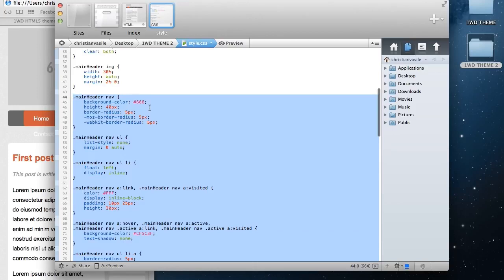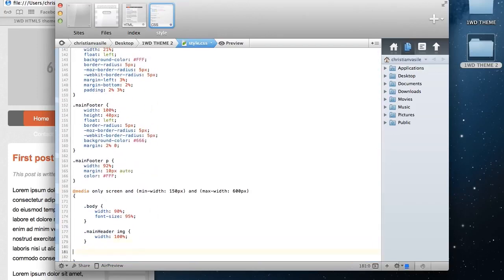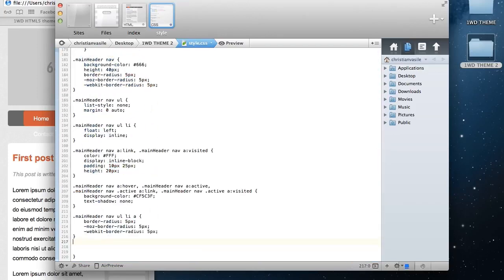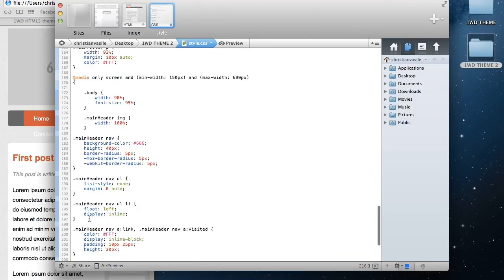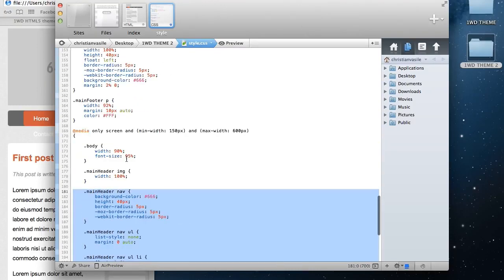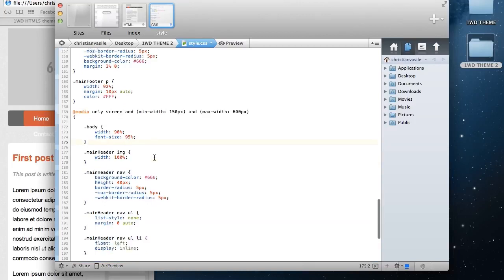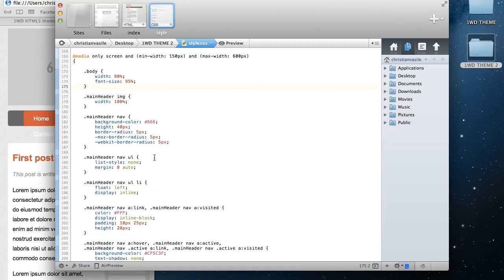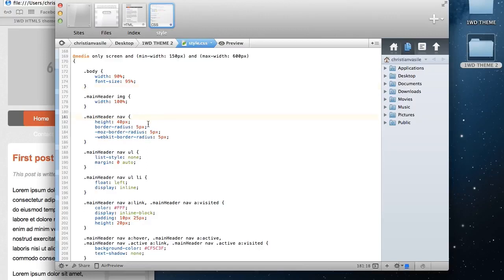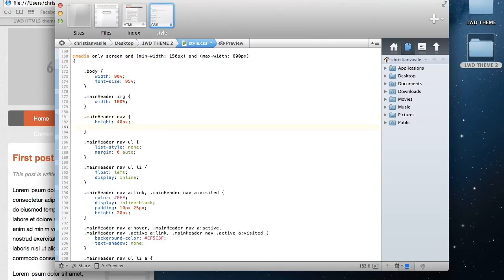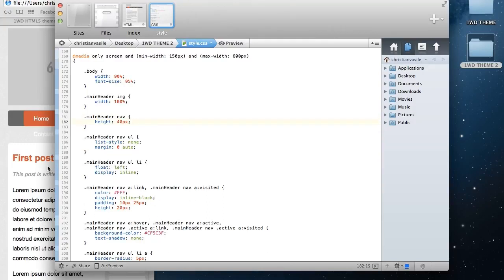So all of them, some of them will be deleted at some point because we don't need them, but we can copy everything now, and then we're going to delete what we don't need. So we have this main header navigation, and what do we want to do with it? Well, first we want to keep the same background, so we delete that. We want to work on the height though. We want to keep the borders too. We delete that. You can see the borders remain.